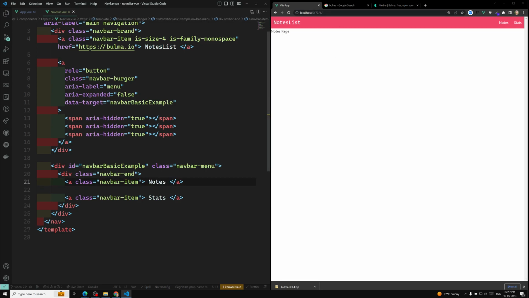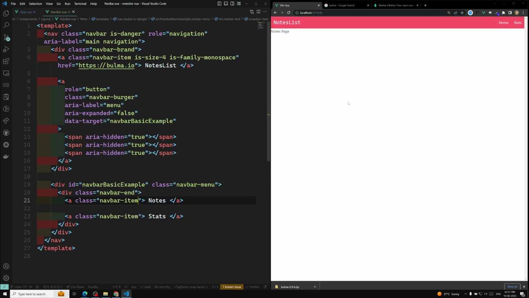Those things we'll try to do in the next video. So now we have successfully installed the navbar. What we need to do next is make the notes and stats work, and also the navigation, the router link and the active class. Whatever page is selected, that link should be in the active class. We'll try to do it in the next video. Hope you understood about this installation of Bulma and also the adding of the navbar.